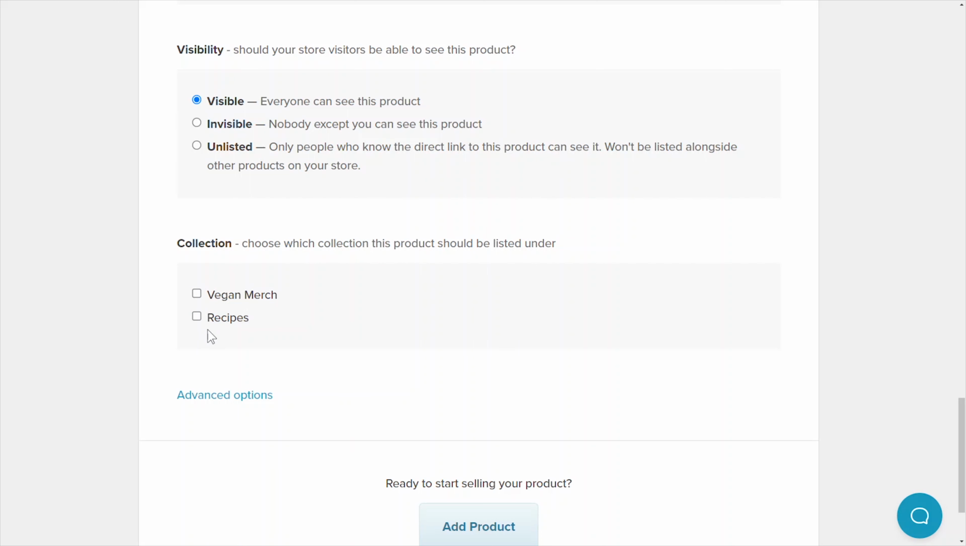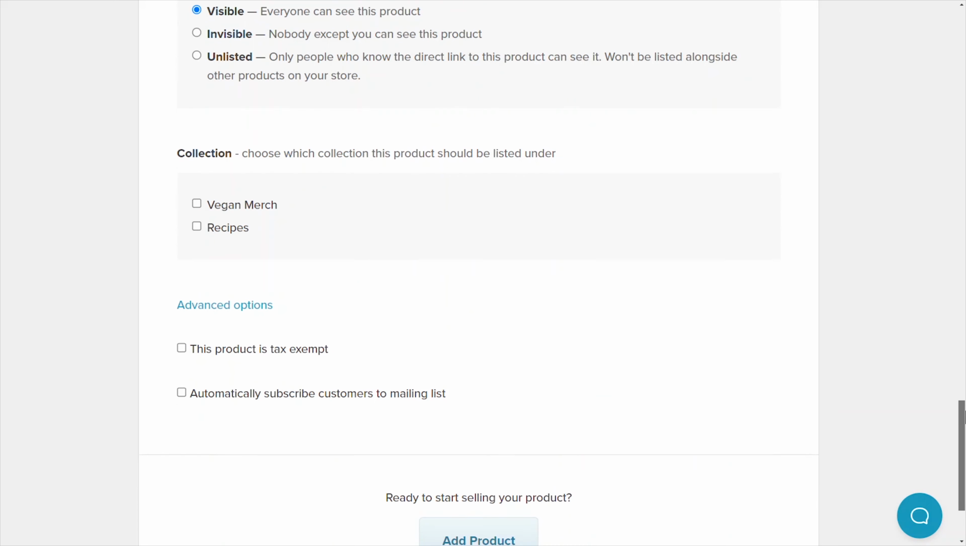If this is your very first product, you won't be able to see this collection option yet. But once you've added more than 1 product, you'll be able to see an option to create product collections. Click the advanced options to view any other settings that you can set up for your product.